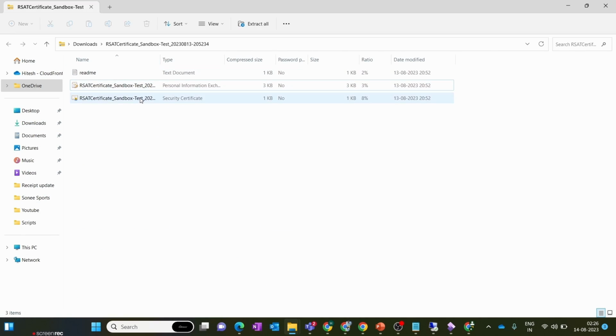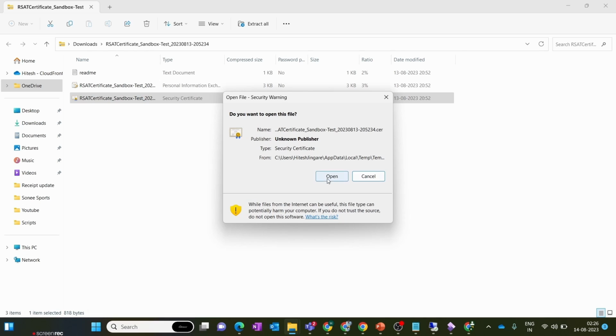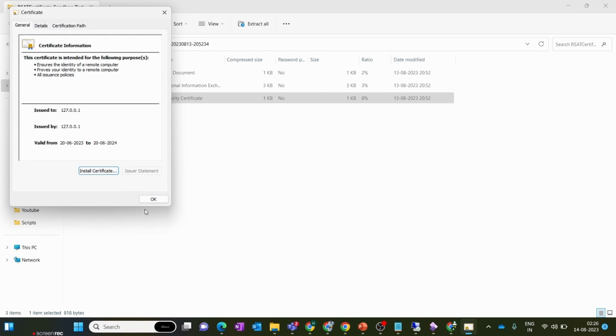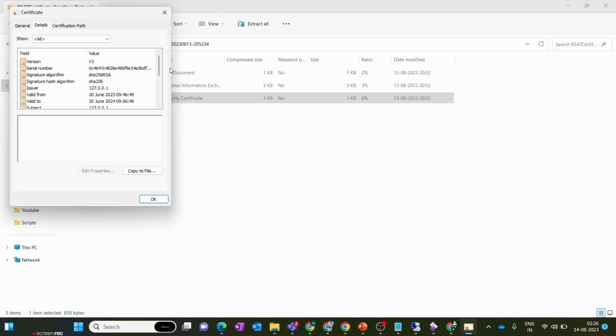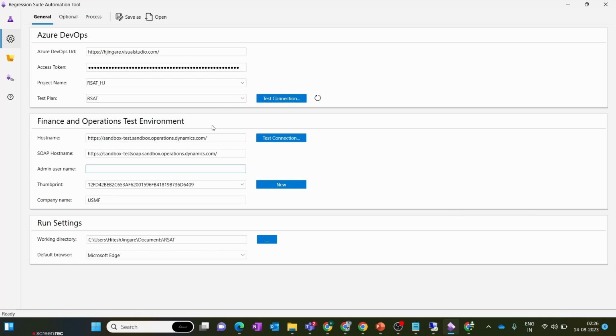So these are our two certificates which we have downloaded from the LCS UAT. You just click on the certificate option and open this certificate. We have already installed this certificate. In the details section of the certificate, at the extreme bottom, you get the thumbprint option. Just copy this thumbprint, click on OK, and use this thumbprint in the thumbprint option. So there is no need to create a thumbprint manually, as we did at the time of connecting the cloud hosted environment.